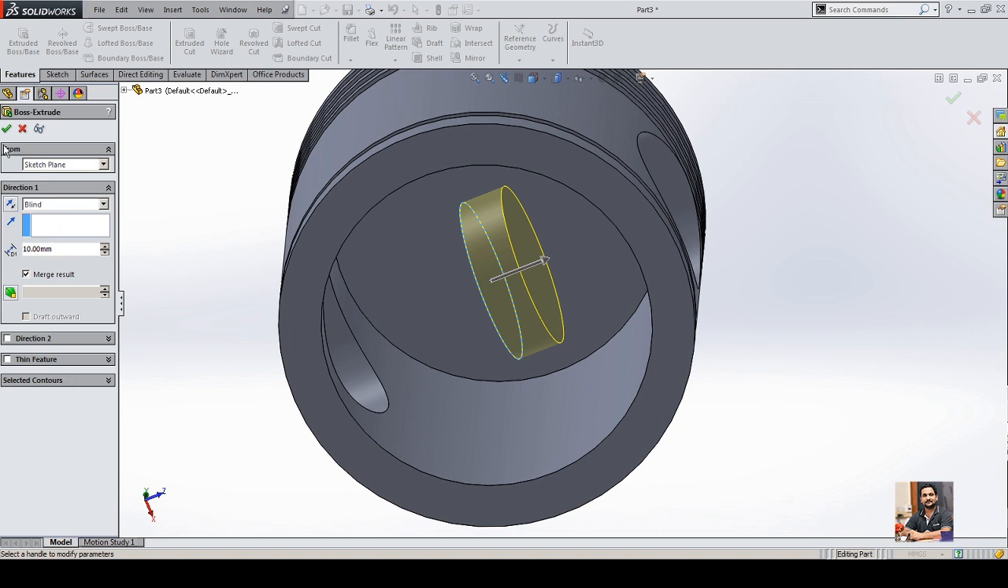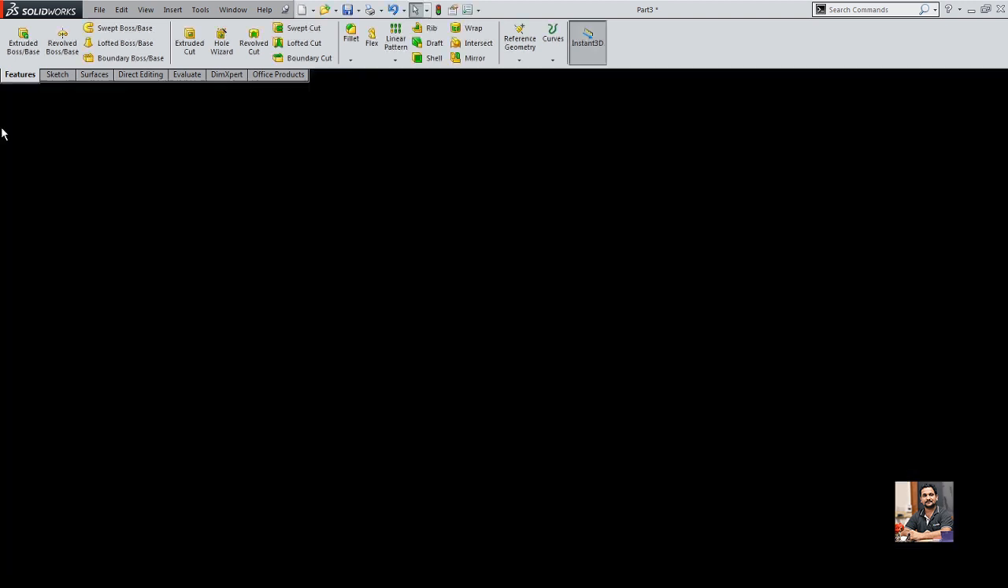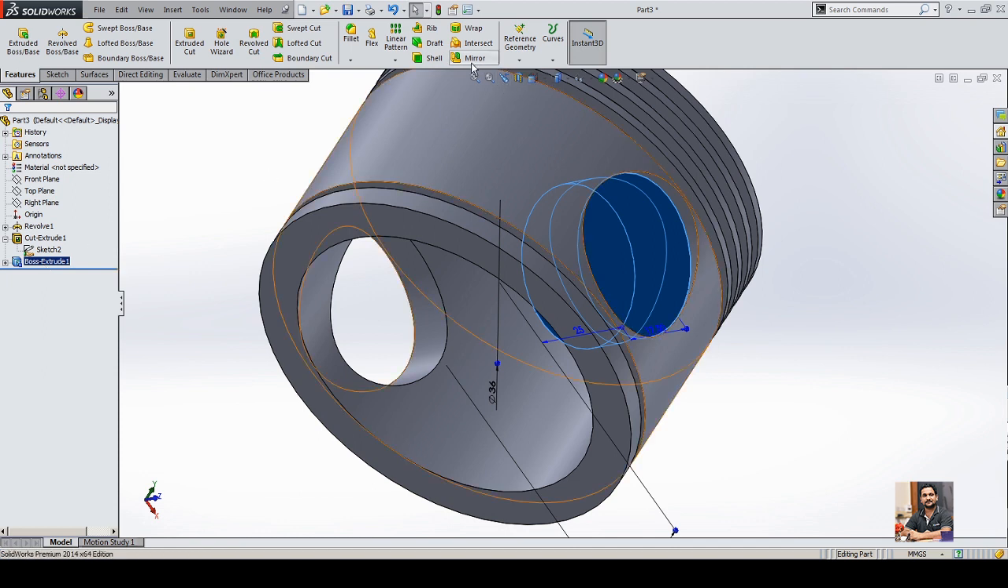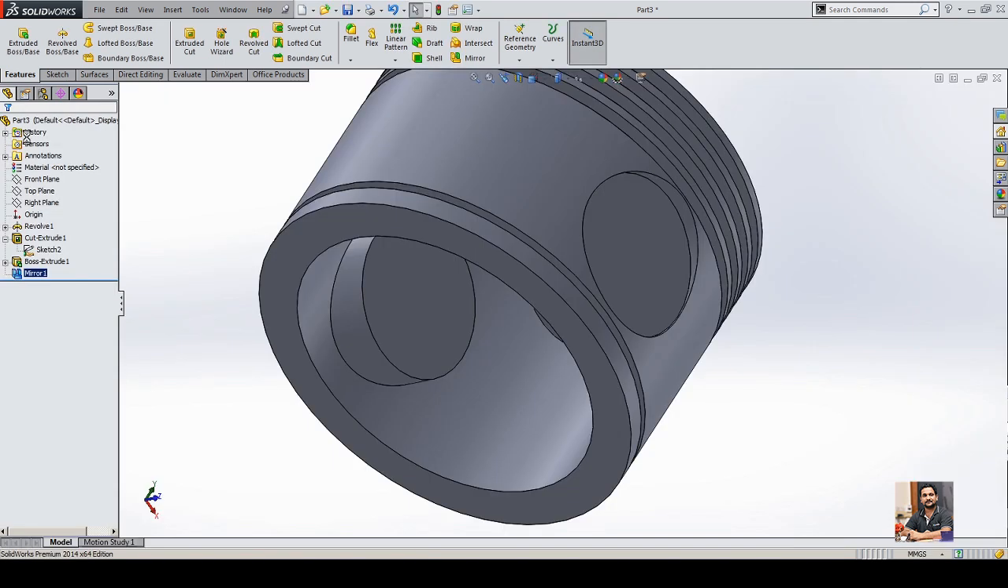I'll say that extrusion is not starting from the sketch plane, it is at an offset of 25 units. And here the extrusion length will be 85 minus 50, that is 35, divided by 2, of course, because we are creating only the one side of the part. Done. Select this extrude, use mirror command, and over here for selection of mirror face or mirror plane, click on front plane and click on the green check mark to finish the operation.